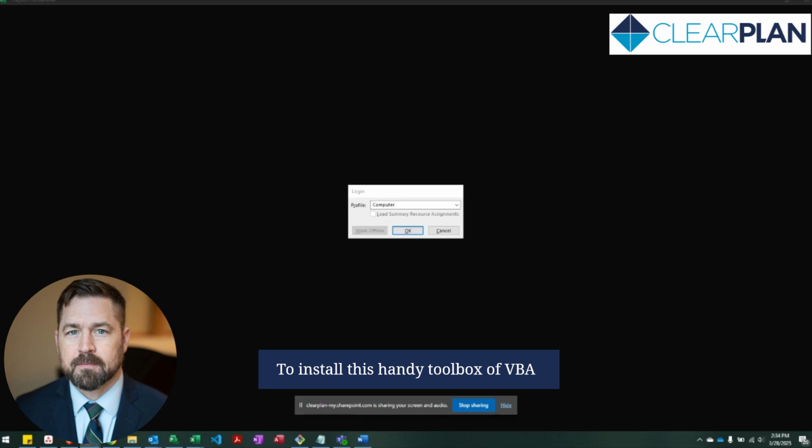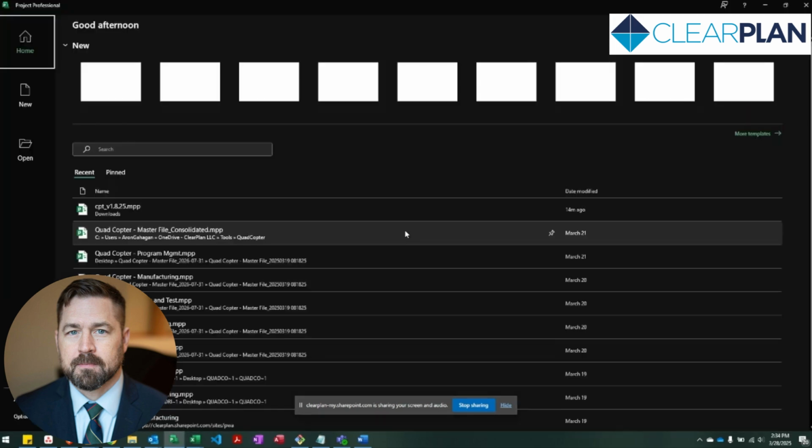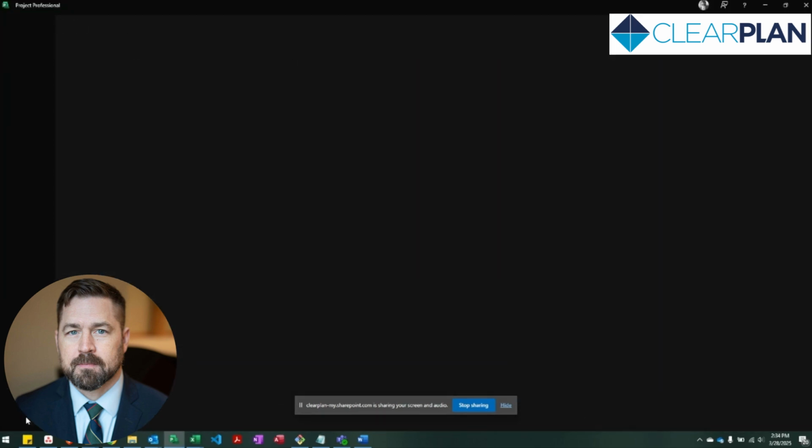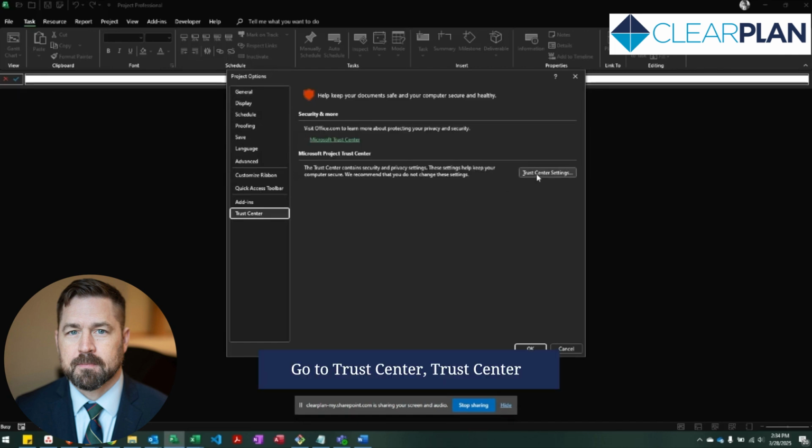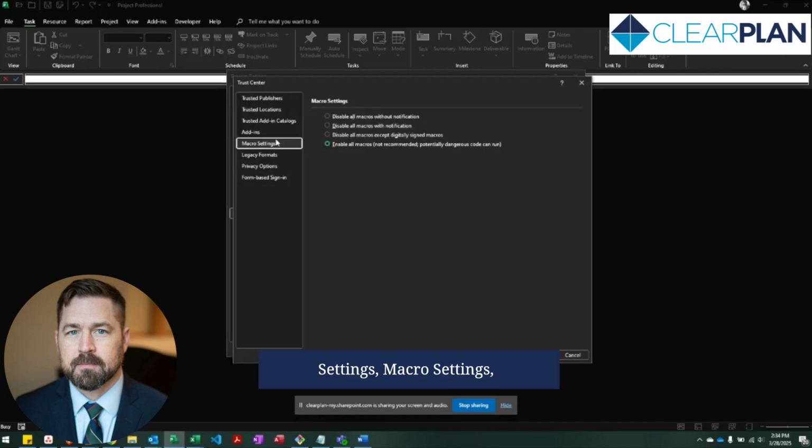To install this handy toolbox of VBA goodies, open Microsoft Project to your local profile. Go to Options. Go to Trust Center, Trust Center Settings, Macro Settings, and select Enable All Macros.